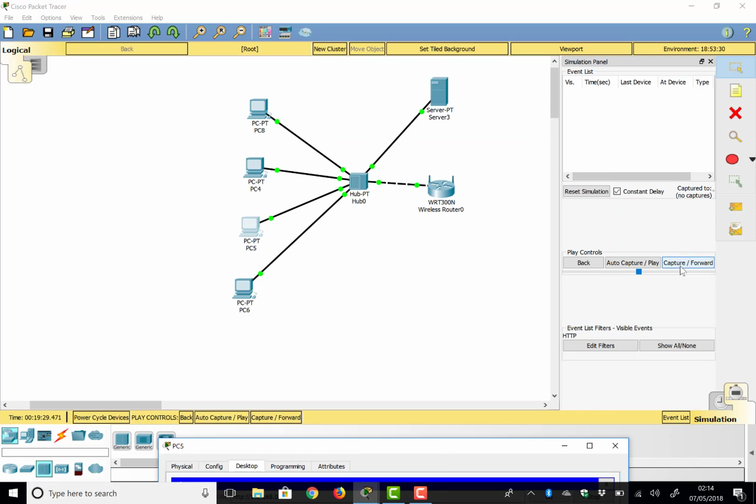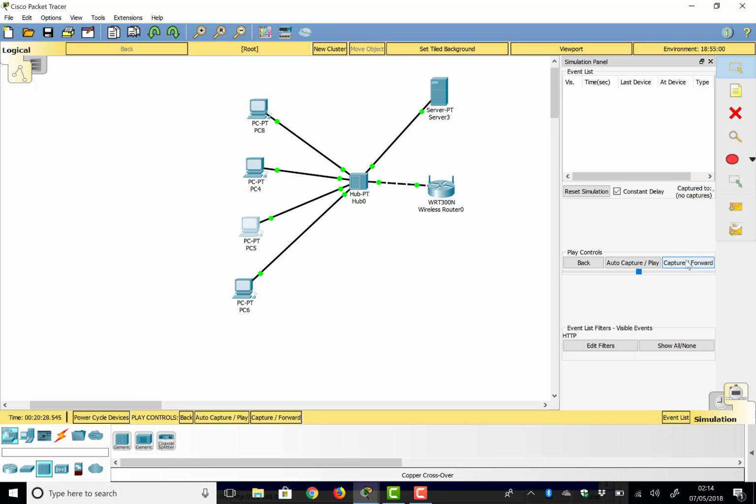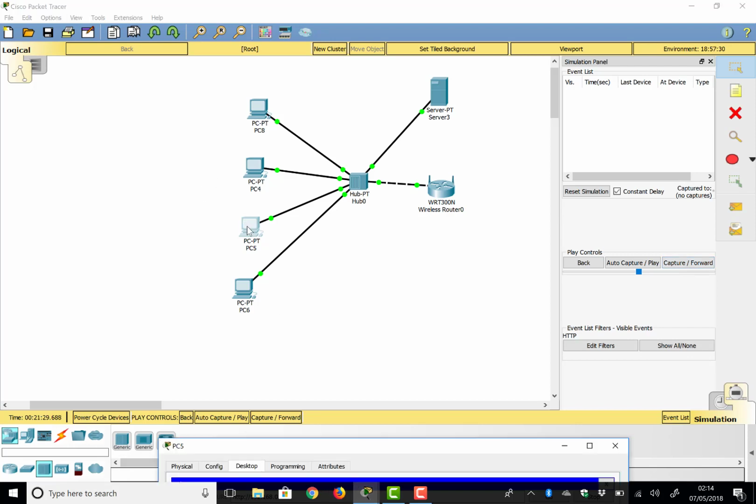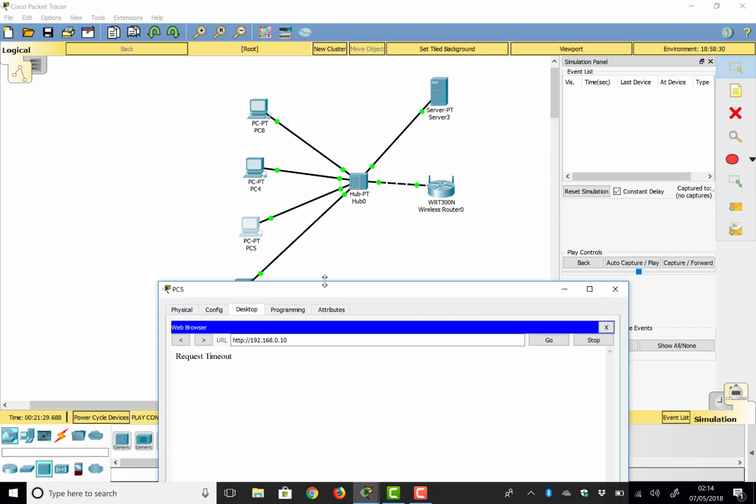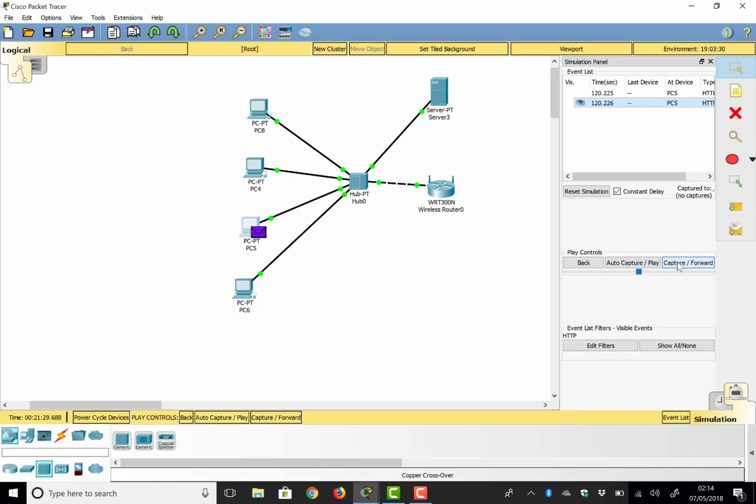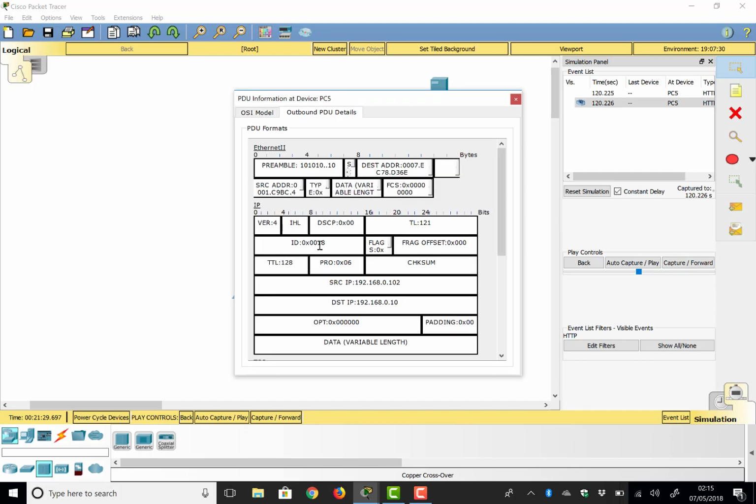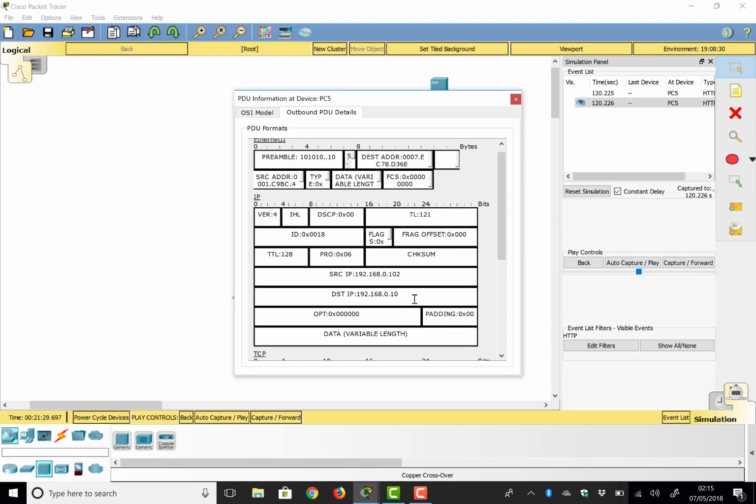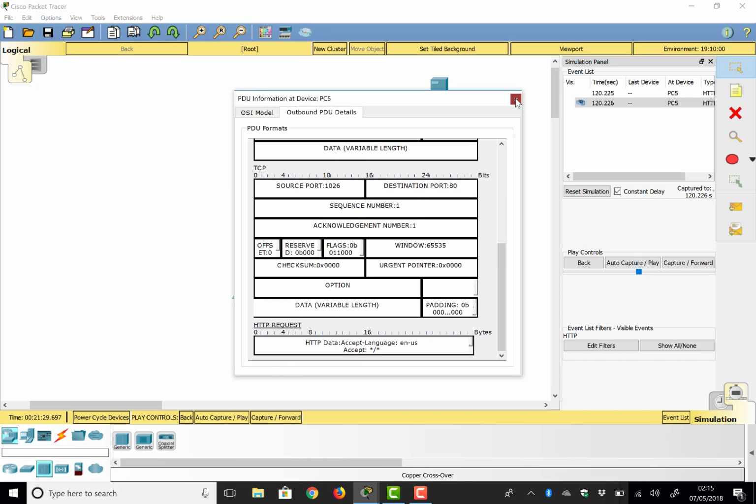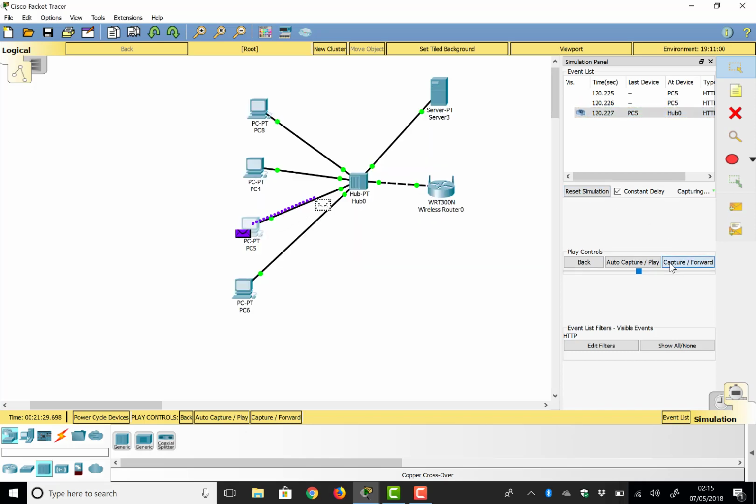Let's have a look at what happens now when we send the packet in. Right, 10. Let it go. There it is. So there's our packet. It's an HTTP packet. It's going from 102 to 10. So obviously a web request. Let's see what happens when it goes in now.